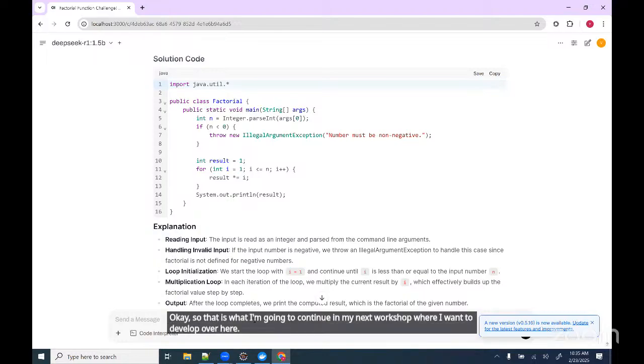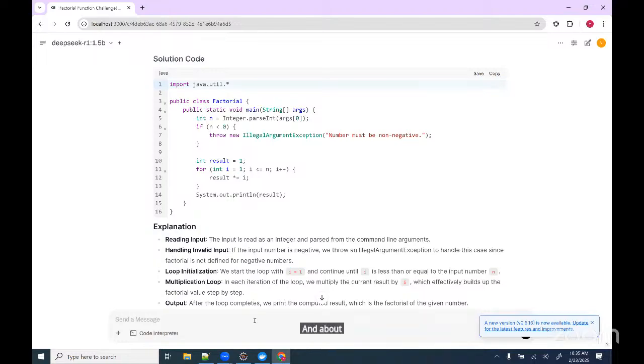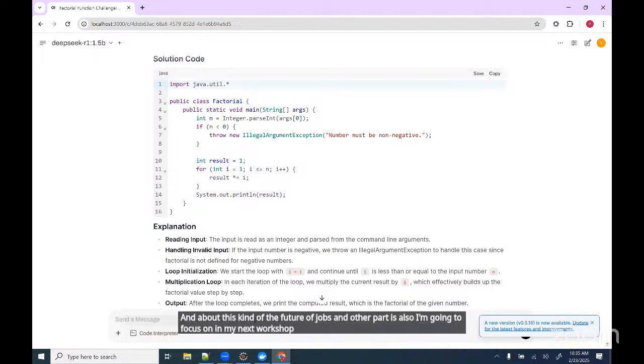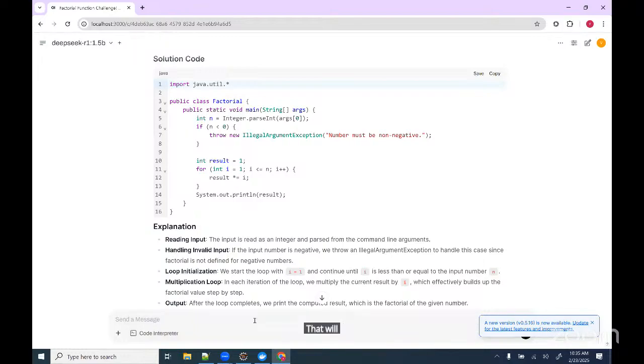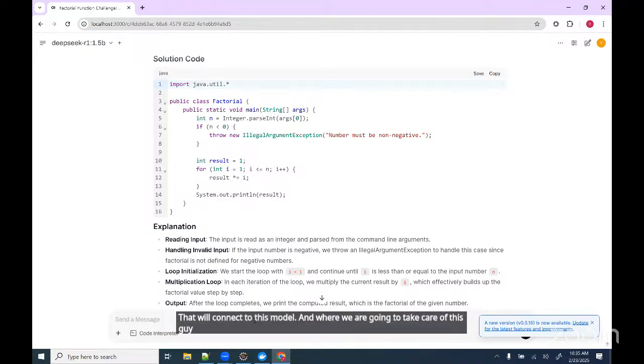And the future of jobs and other parts I'm also going to focus on in my next workshop, so that we'll have a good workshop, because we have already installed almost everything, guys. We just need to create a Spring Boot application that will connect to this model, and we are going to take care of that. Okay, that is my proposal.